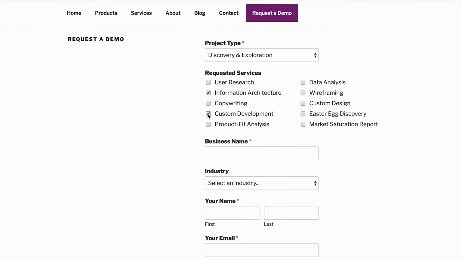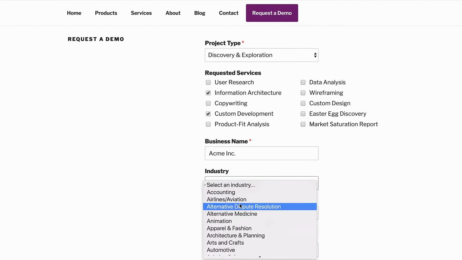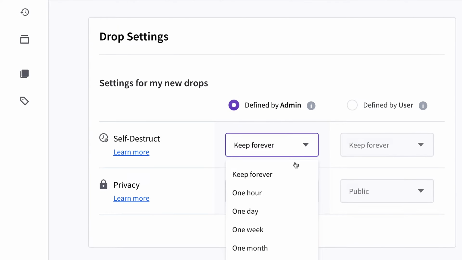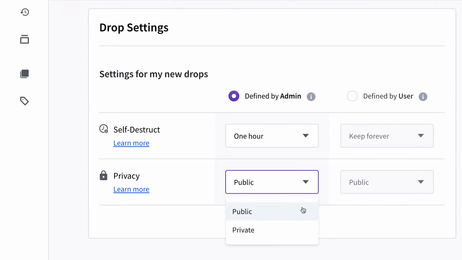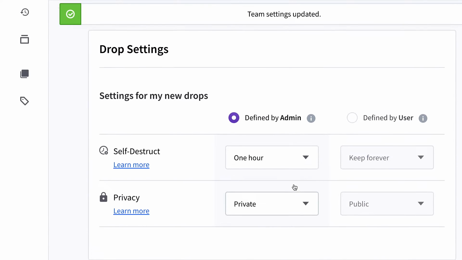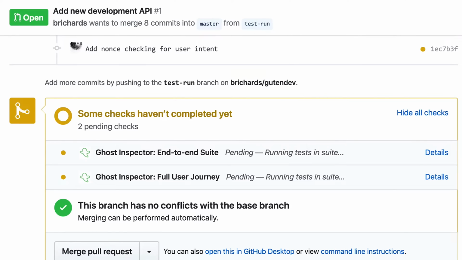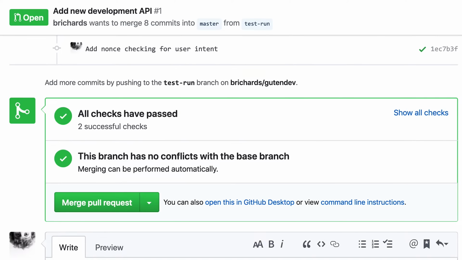Let's say you're running a B2B sales site with a very nuanced lead intake form. Perhaps you have an e-commerce site that sells a combination of products and subscriptions. Or maybe you're part of a large team responsible for a powerful web application sporting hundreds of unique interactions. No matter what you've built, Ghost Inspector makes it incredibly simple for you to record, schedule, and automate tests for any scenario you can think of.